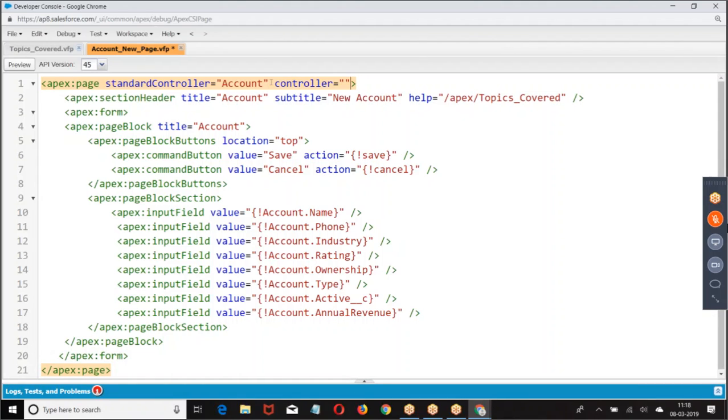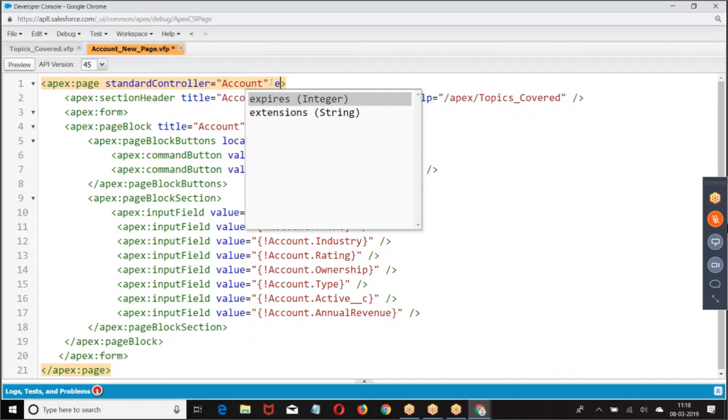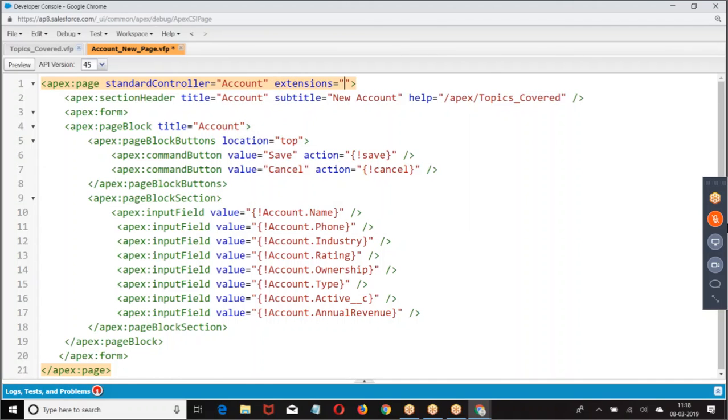But to replace any one of the standard functionalities with the page, a standard controller is a must. If you want to build your own logic, an Apex class is a must. But you cannot define standardController and controller together. Then we have a concept called extension. What is an extension? We are trying to extend standard properties with the corresponding class. So if you want to use a standard controller and a controller together, you write standardController, extensions, Apex class.